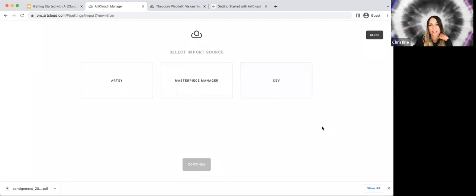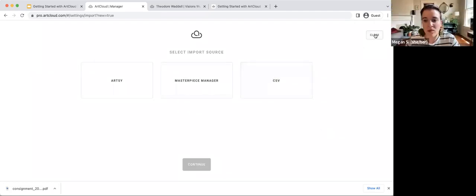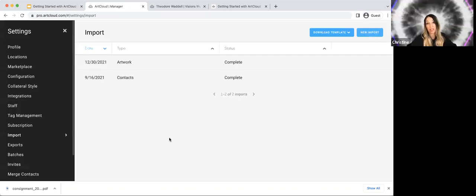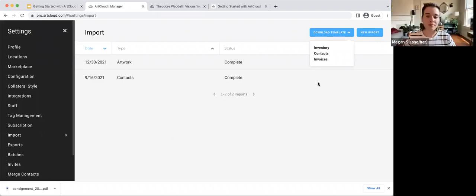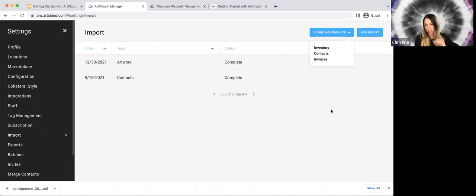So yeah, that would be a great thing to come into support for, because we can walk you through the steps of downloading a template. If you have a spreadsheet, we'll help you configure it so that you can get your inventory into ArtCloud. But let me just show you again how I got there.